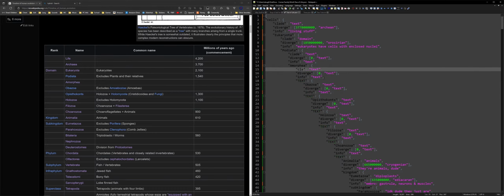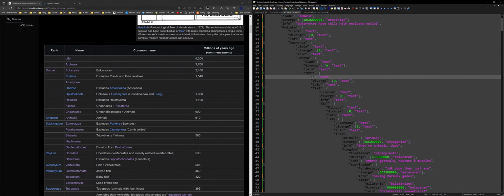Clade. I need to remember. Clade. Okay, so Obazoa goes here. Text goes there. Clade goes here. That's my pattern. Opisthokonts, whatever, goes there. Text goes there. Clade goes here. Holozoa. Oh, wait, we only have to worry about Anomalia. This goes there. Text goes there. Clade goes here.